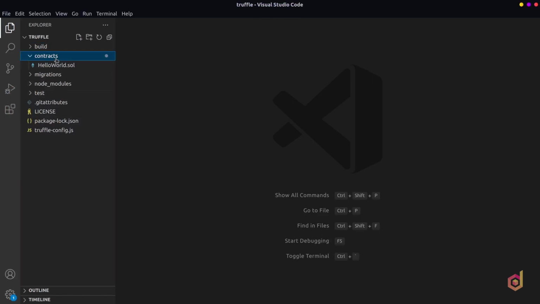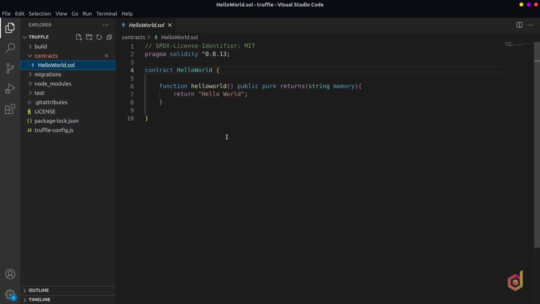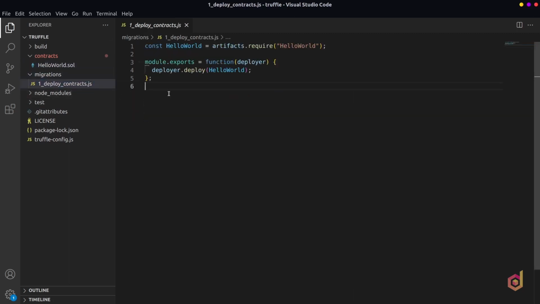In the contracts folder, we have the Hello World smart contract file, and in this smart contract, we have also defined a public function that returns the message Hello World. And in the migrations folder, we have a deploy contract JavaScript file which deploys the contract.